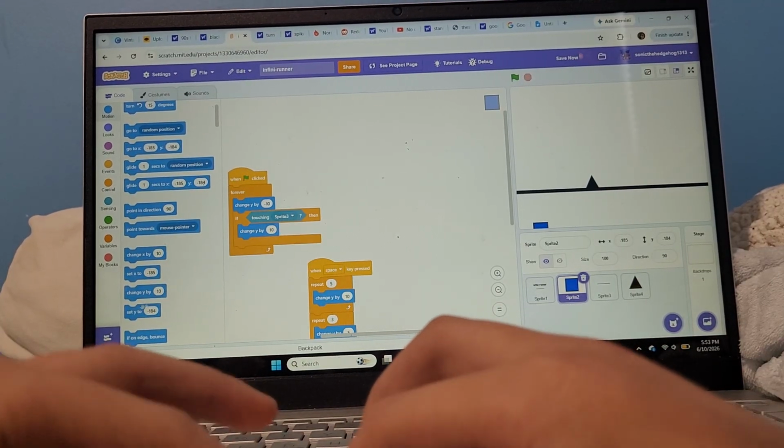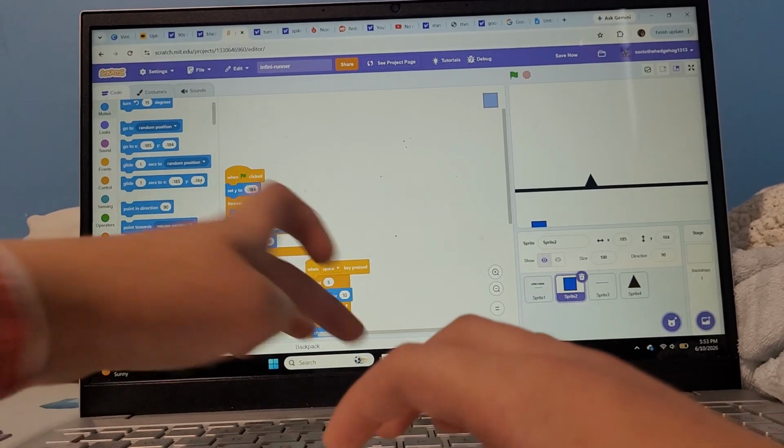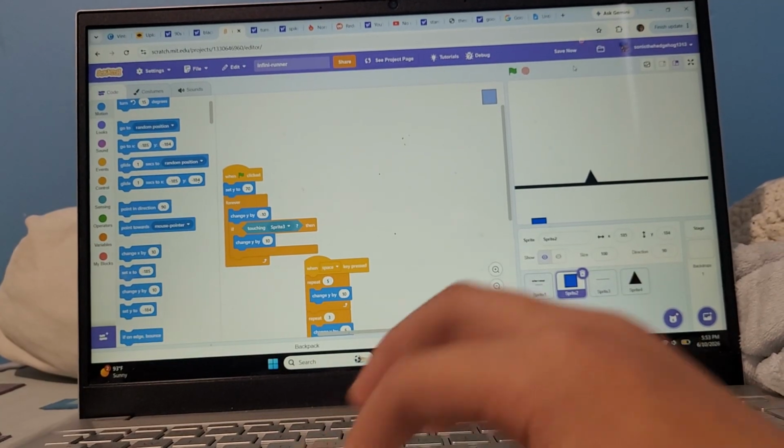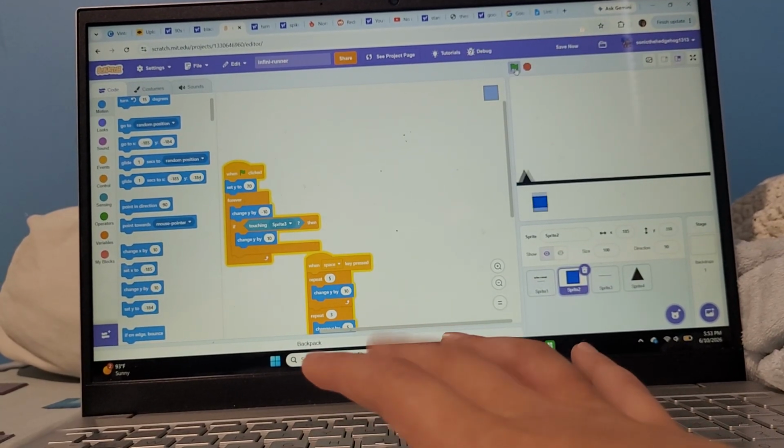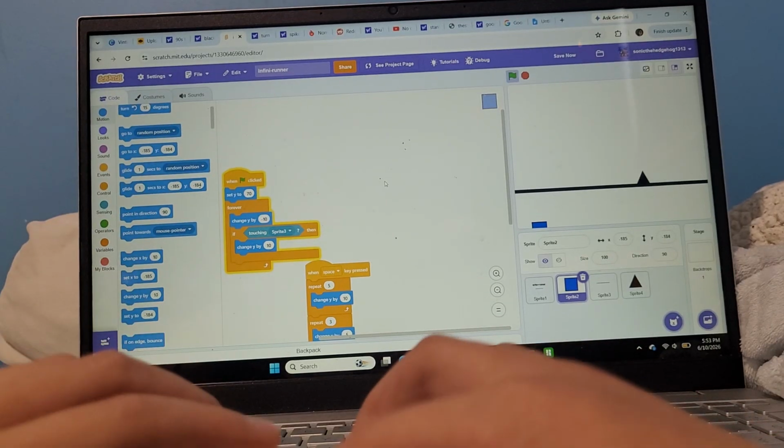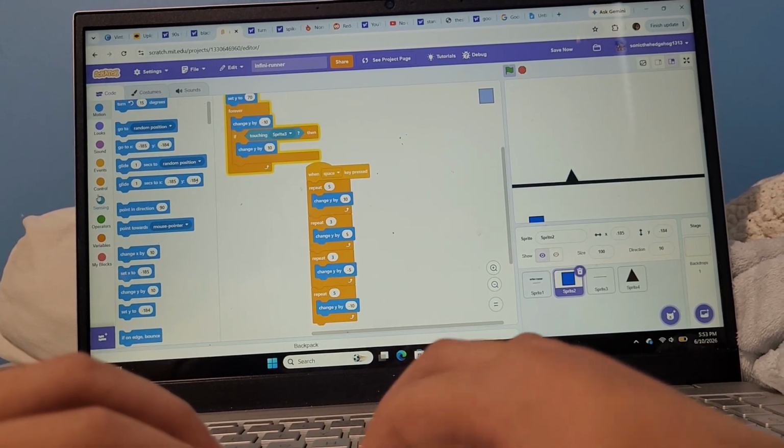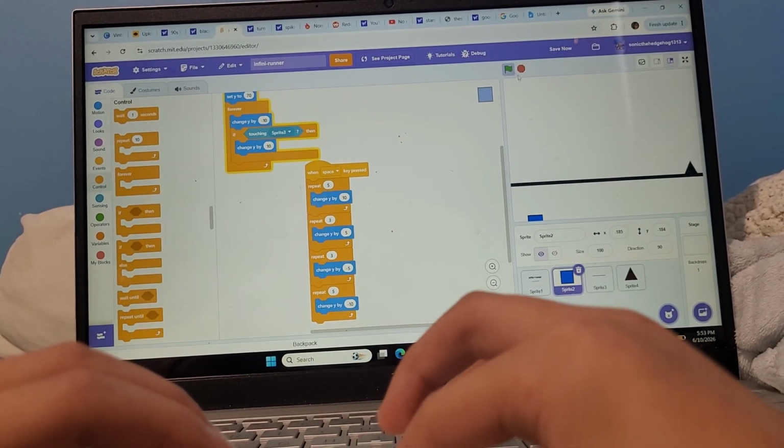When green flag clicked, set Y to 70. That works. Why? Oh no. Okay. Wait. It has to be in the gravity script. I forgot about that. Okay.